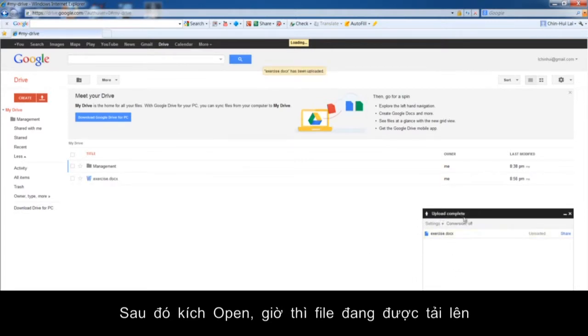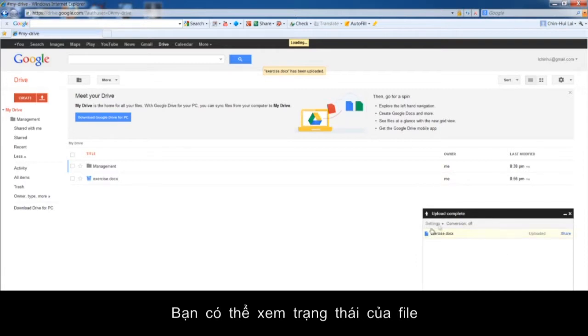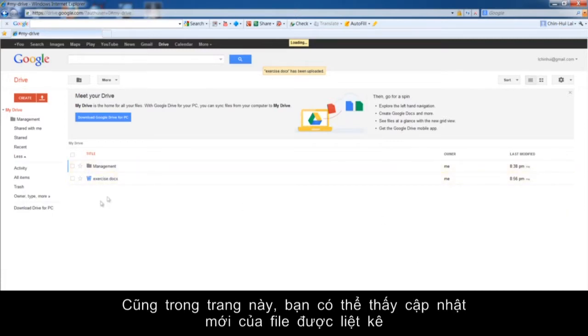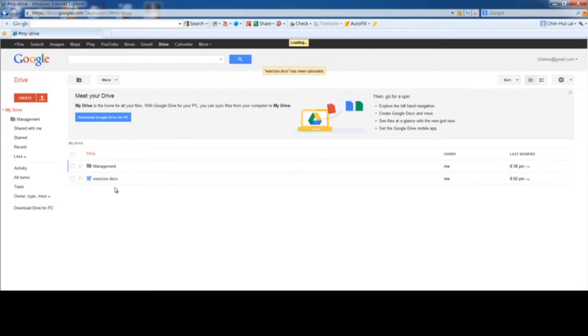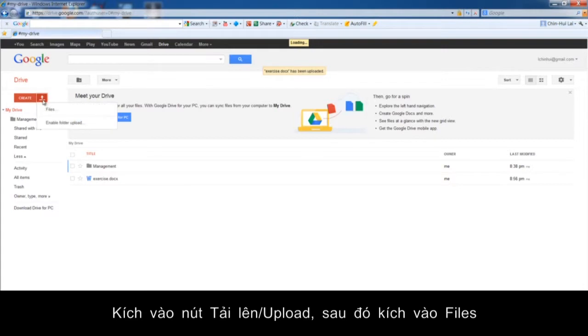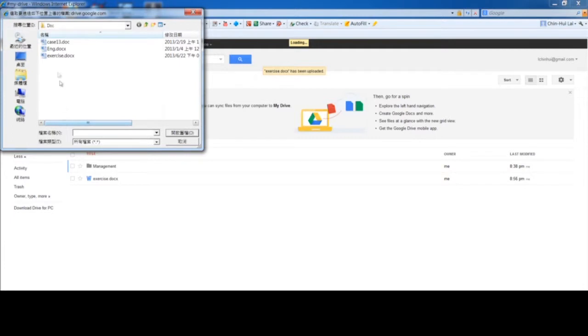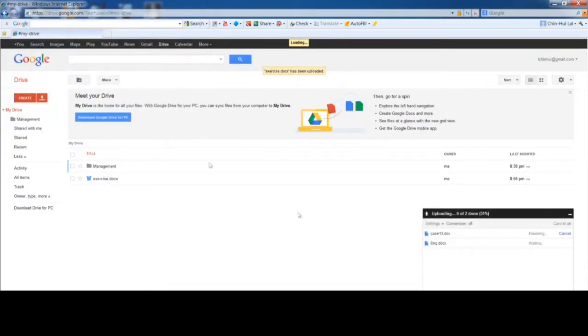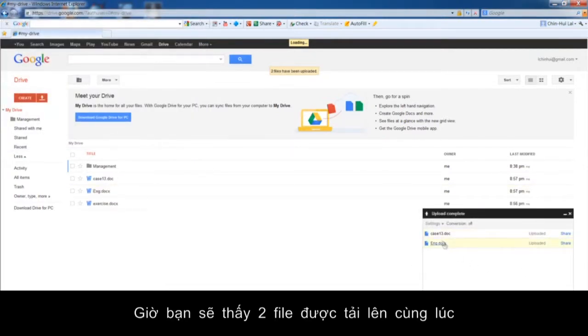Now the file is uploaded. You can see the status of the files. Also, in the page, you can see the new uploaded file is listed. If you want to upload more files, click the upload button and click files. You can choose multiple files at the same time. Then click open. Now you can see that these two files are uploaded at the same time.